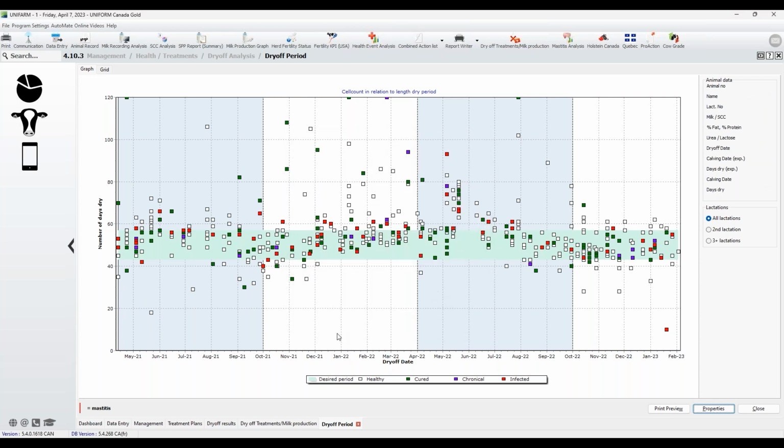After this, we have each little square that's a cow. If you put your mouse over each little square, you'll see at the top right-hand corner the animal data. So which cow is it, lactation number, and so on. This just gives us an overview to see, okay, are most of our cows dried off for the number of days that is desired, or are they too scattered for your liking? You can see that maybe you need to work a little bit on the dry off period.